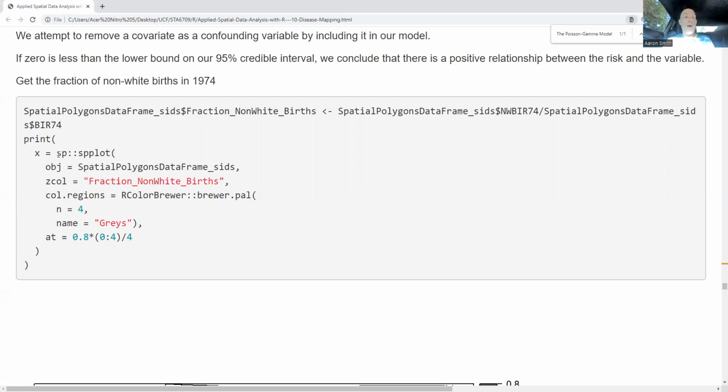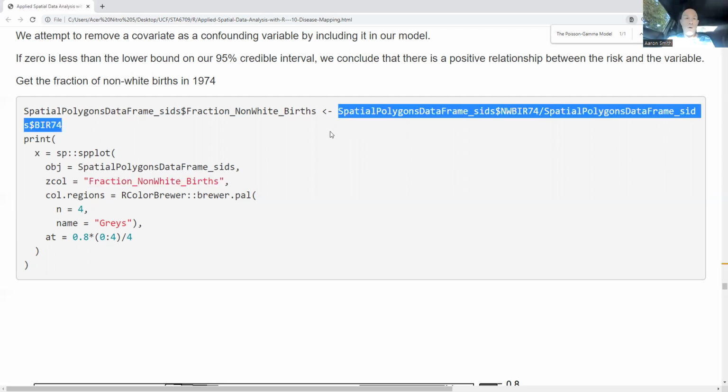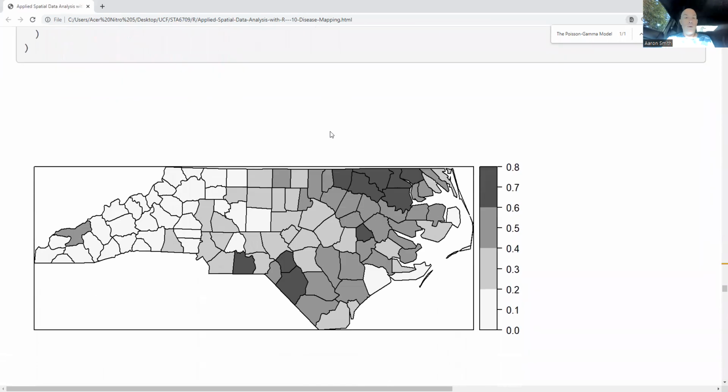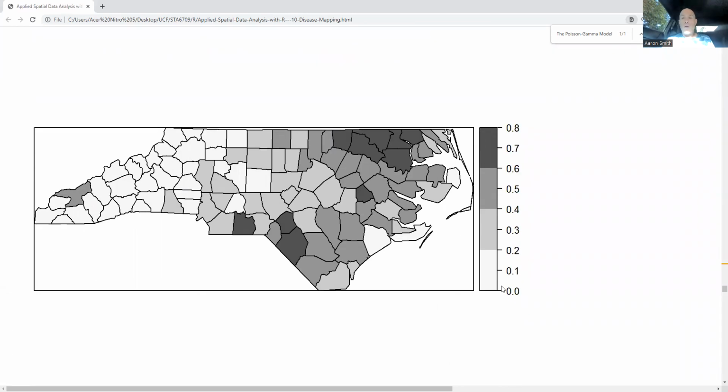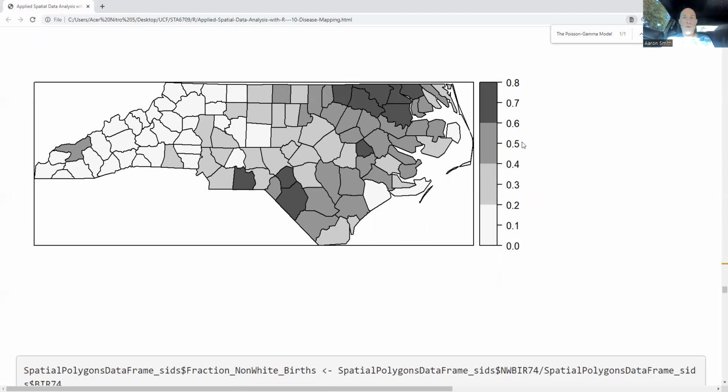All right, so let's go ahead and visualize it. I have the fraction of non-white births; here is me just computing it. I chose this coloring scheme: since it's the fraction of non-whites, I put the whiter color where there's more white and the blacker color for non-whites. Hopefully that makes it easier to interpret. So we can see that there were proportionally more non-white babies born in the darker regions.